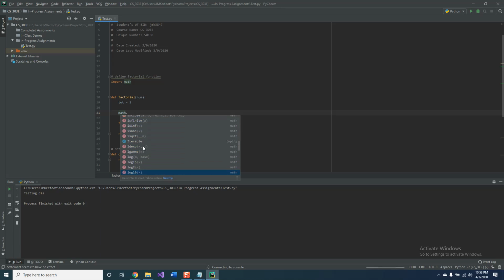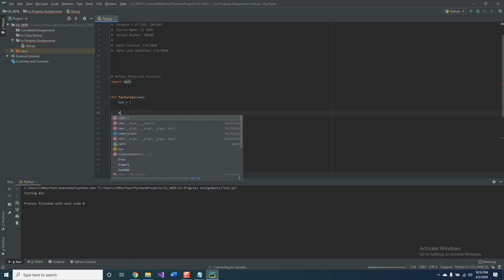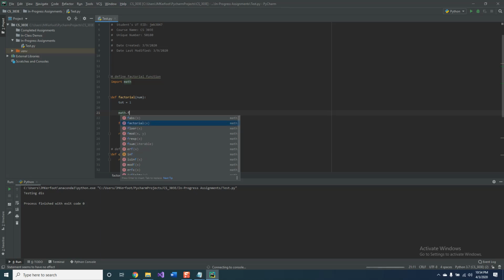Here we can see, where is it? Pi, see, pi is a variable. All these red F's are functions. And then C is for class. But the point is, I want to see if we can get rid of this whole factorial function, or not get rid of it, but if we didn't have to program this ourselves, and we could just type dot factorial. I would just want to see if there's a factorial function, and it looks like there is.